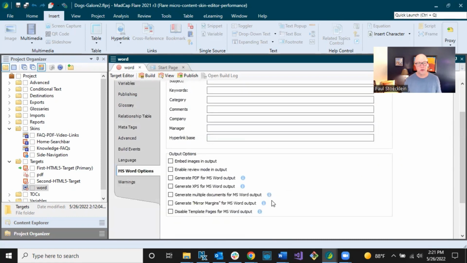In addition, you will notice these options down here. These are options that we've already had in Flare. They just used to be on the Advanced tab. Now they're here on this new MS Word Options tab.